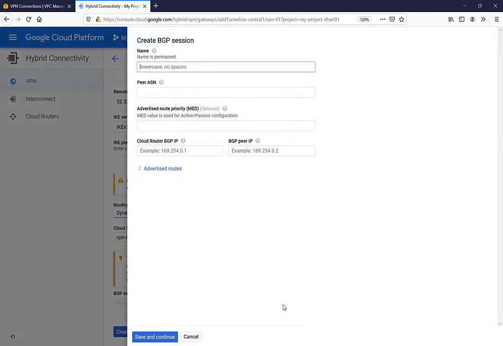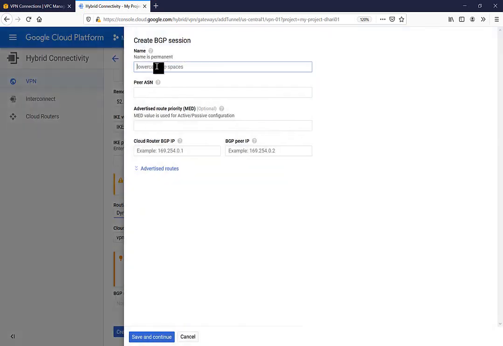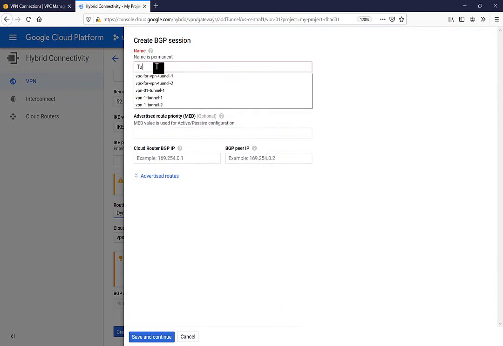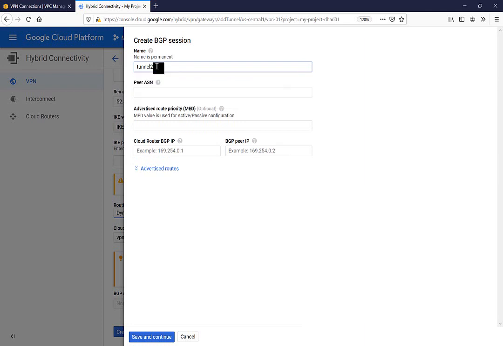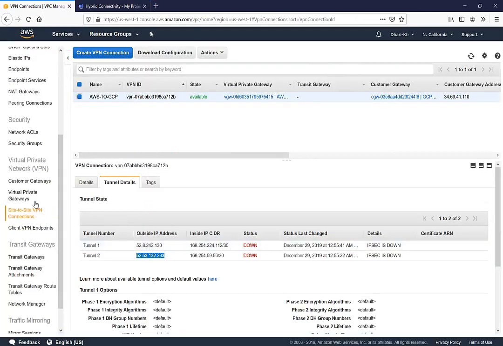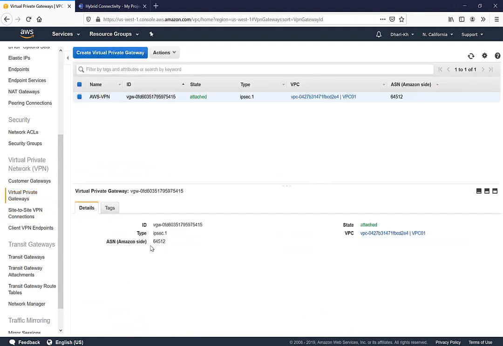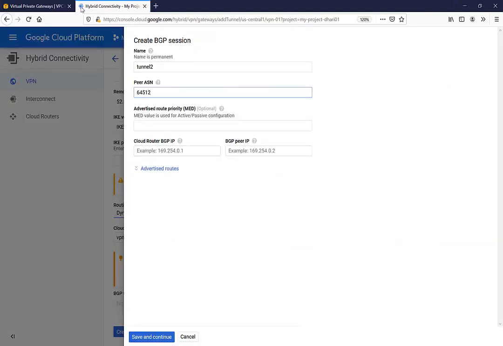After that, the BGP session. The BGP session, they need a name. This is the BGP session for the tunnel2. Tunnel2. What I did just now, the name is tunnel2. This is for tunnel2. Autonomous system again. I go to the VPN, AWS, then I put it here.